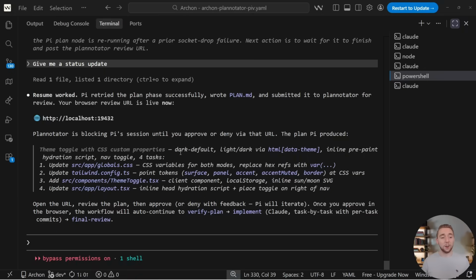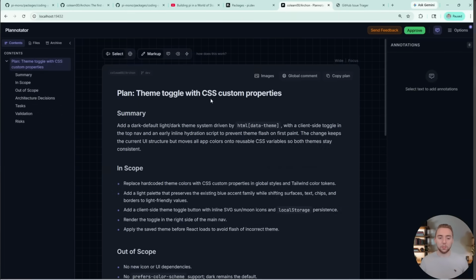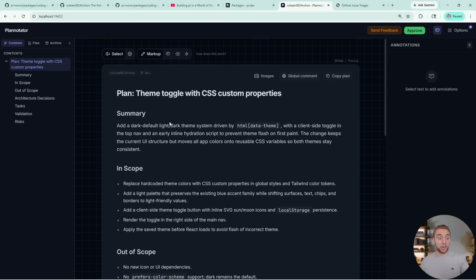All right, so here we are. I just asked it to give me a status update and it gives me the URL saying that it's ready for me to now review the plan. So because everything runs internally in that Pi node, it's not like it reports to us automatically once the website is up. So we could just ask it for a status update or check this every once in a while.